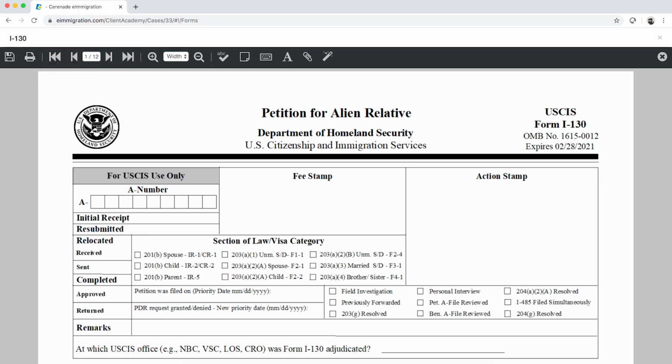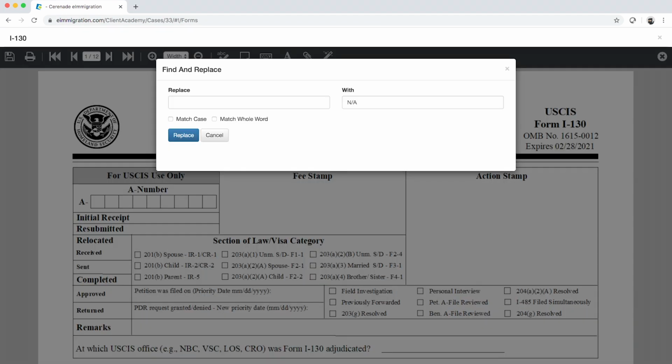From inside the form, locate the black toolbar and find the Replace button. It should look like a magic wand. A pop-up will appear titled Find and Replace. This tool has multiple uses. We will first discuss the most common one you'll use, applying "non-applicable" to blank fields.